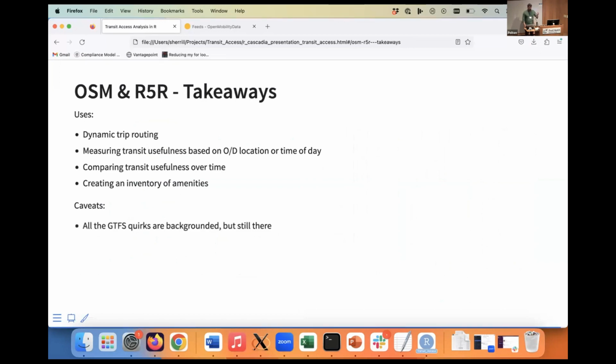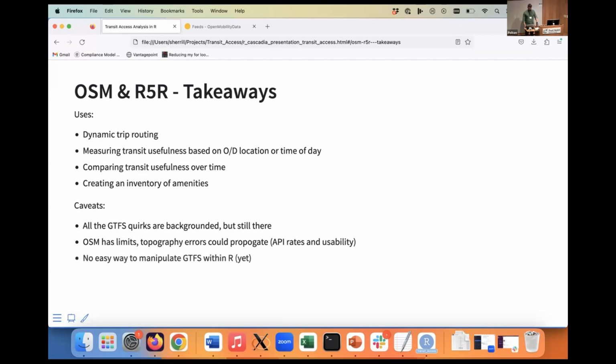But the caveats are, it kind of backgrounds all those GTFS quirks. You could not know a lot of those weird things that are going on in the background if you were just going in with R5R. And also with OSM, you're limited by who's updated the data and is it recent? That street network data is pretty integral to this sort of analysis. So big metro areas, it'll probably be fine, but smaller rural areas, kind of iffy. And there's no easy way to create your own new manipulated conceptual schedules yet, but hopefully somebody's working on it.